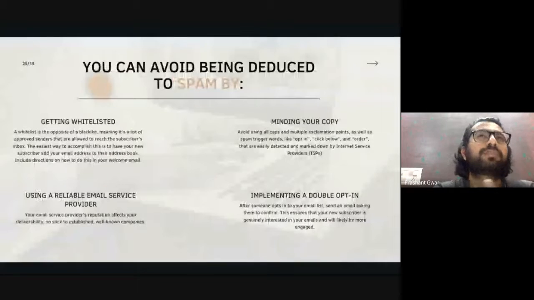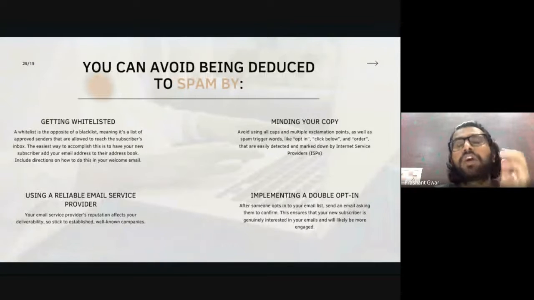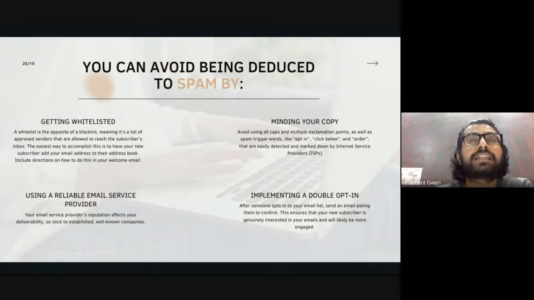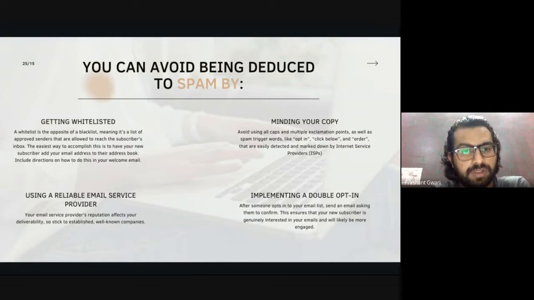To avoid the spam folder, so that your mail doesn't get delivered to a spam folder, you have to follow these 4 practices. Number 1 is getting whitelisted. Whitelisted is the opposite of blacklisted. A whitelist is the opposite of a blacklist, meaning it is a list of approved senders that are allowed to reach a subscriber's inbox. The easiest way to accomplish this is to have a new subscriber add your email address to their address book, and include the directions on how to do this in your welcome email.